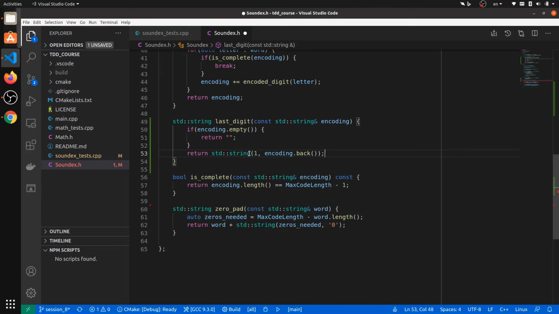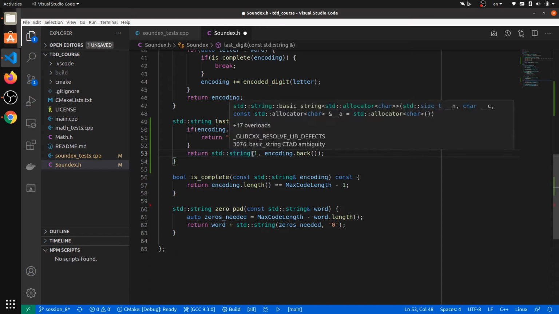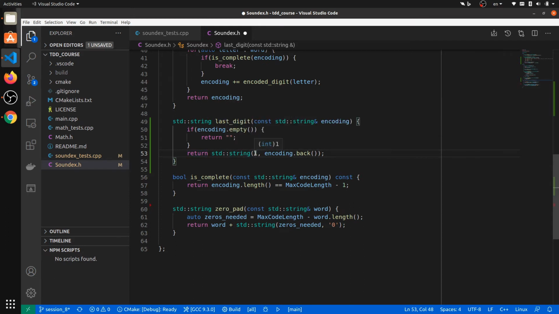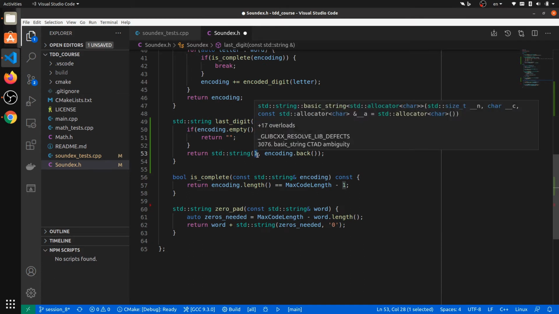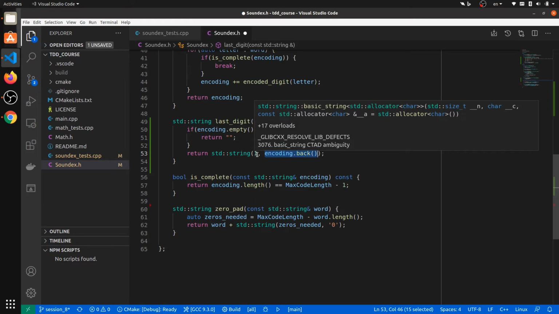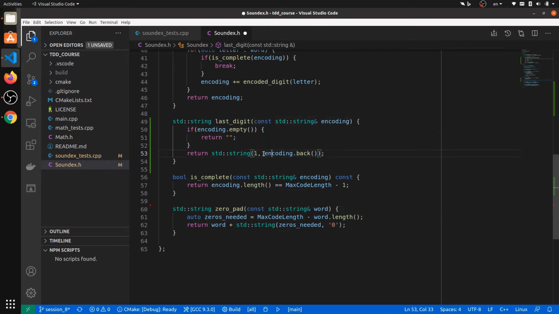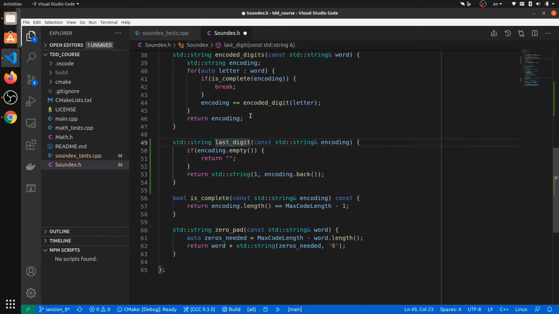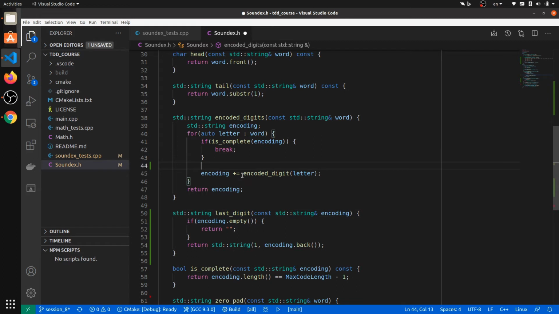Okay, I've used this std string constructor that takes a size as the first argument and a char as the second argument. It creates a string which has one letter size, and it would be this letter, the last part of the encoding word. Okay, and we could call this function at this point.